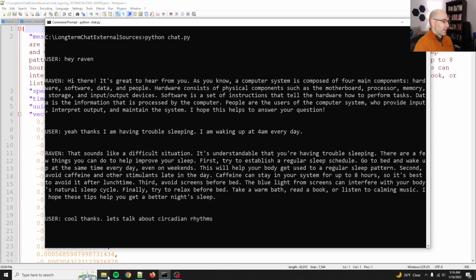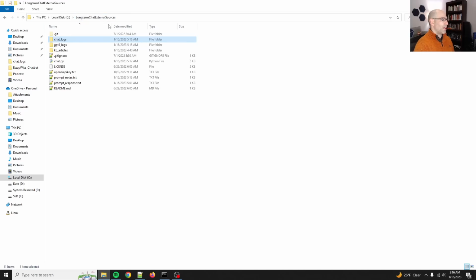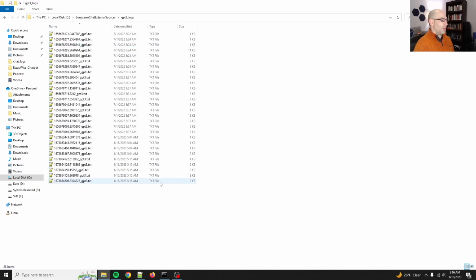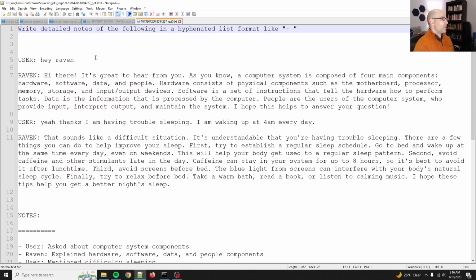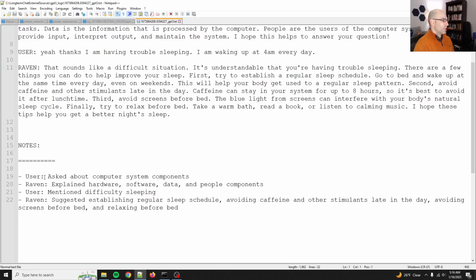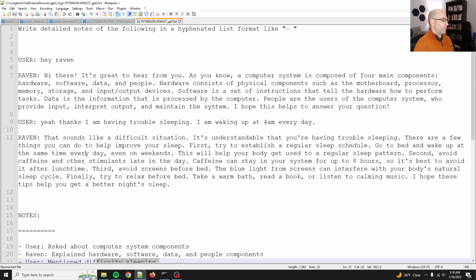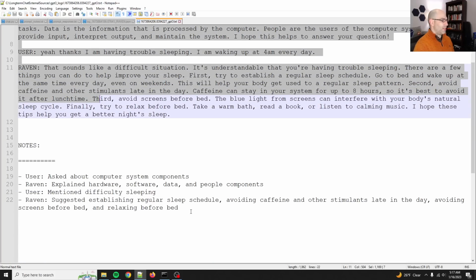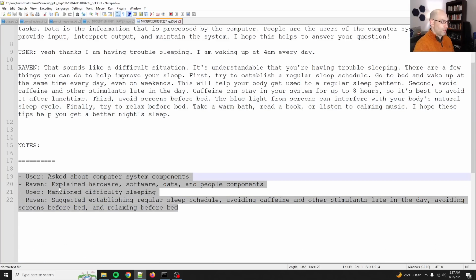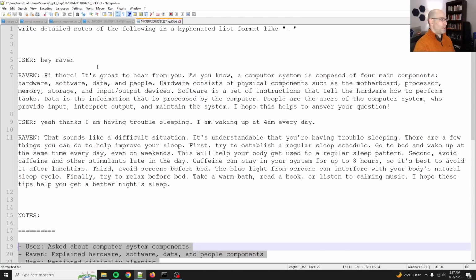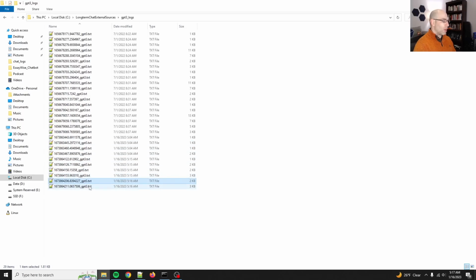One thing I can show you to prove that it's working behind the scenes is we can look at our GPT-3 logs. And we can see, here's the notes. So we've compressed this into this. We've got really nice, concise notes about the previous conversation. That is how you can handle large volumes.